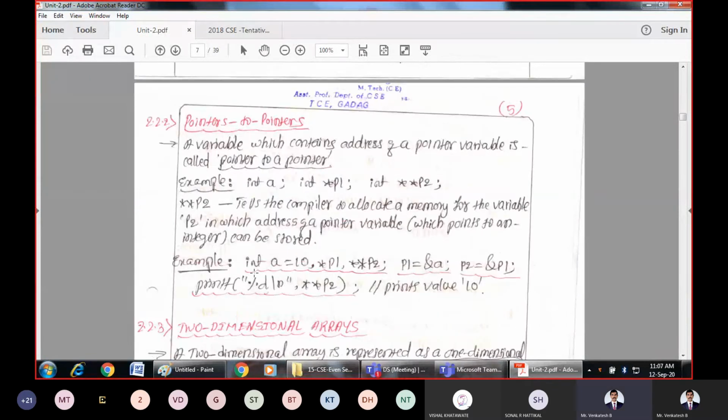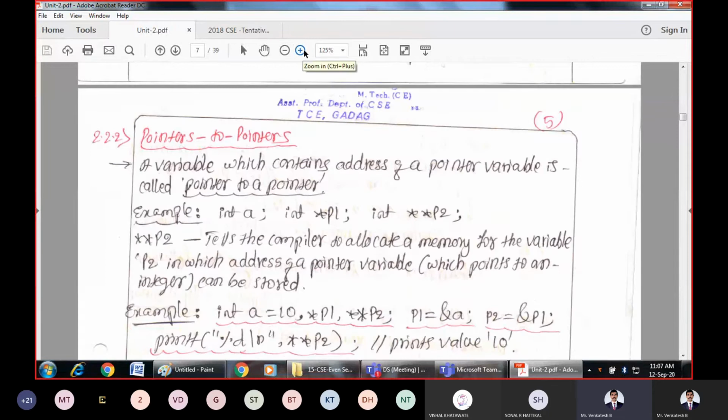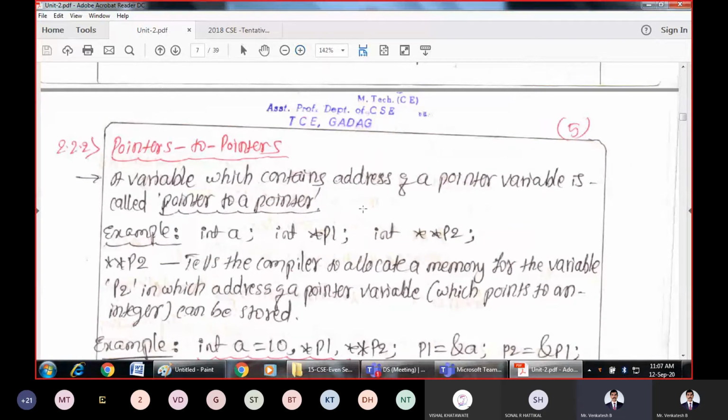Right. The next concept, which will be useful in programming, is pointers to pointers. We know that a pointer is a variable which contains the address of another variable. So a pointer is an entity which contains the address of another variable.